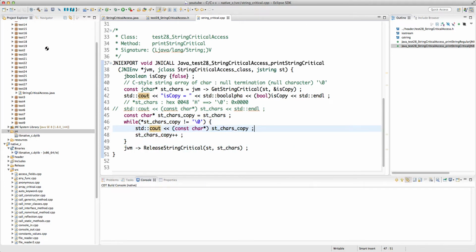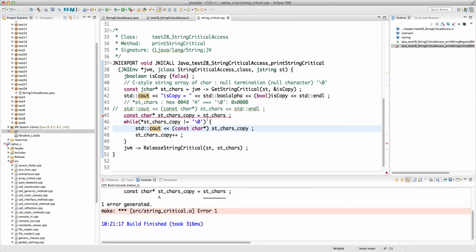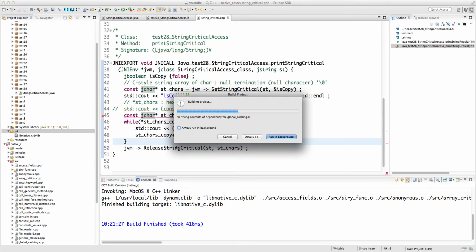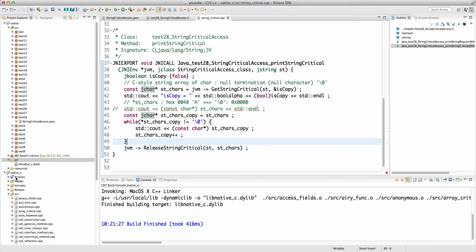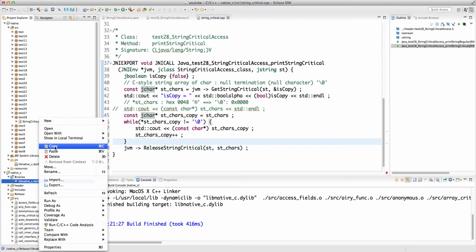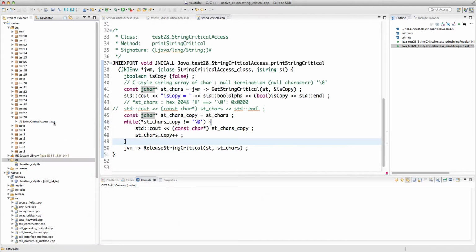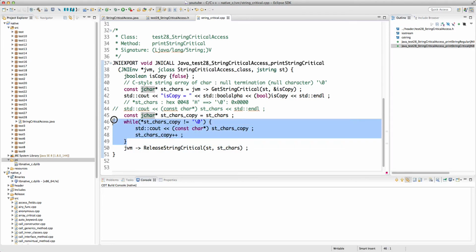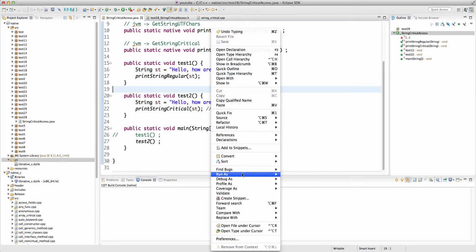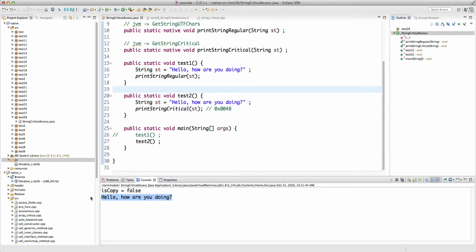So let's build this. This should be a const jchar pointer. All right, let's build this again. It builds fine. And then let's copy and paste the dynamic library. This time, if I run the Java code, I hope to see all the characters being printed. Yes, now we're getting all the characters printed as we expect.